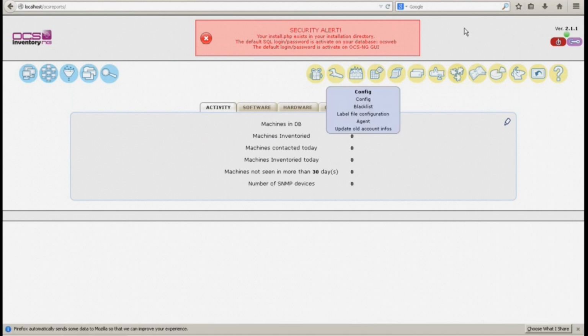Alright, so now you see the security alert. The security alert doesn't mean that there's anything wrong. It's just letting you know that there are security holes that need to be plugged up. Now you have two options. Option one is you can go ahead and ignore this, and I will go in and show you how to get this to go away.